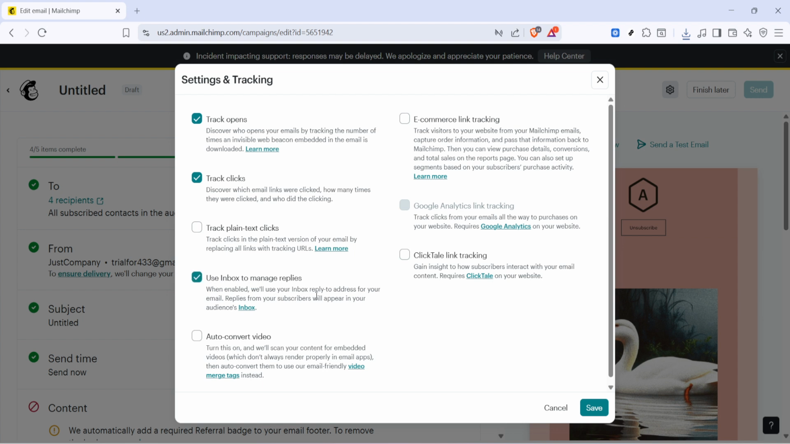Turning this on tells Mailchimp to route any replies from your recipients directly into your Mailchimp inbox instead of sending them to a specific reply to email address. This is especially helpful if you want a central place to review feedback, questions, and out-of-office messages without exposing or relying on a personal mailbox. It also makes it easier for collaborators with the right permissions to see and respond to incoming messages.